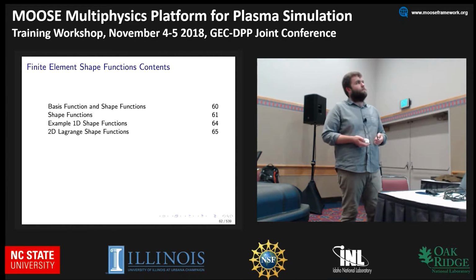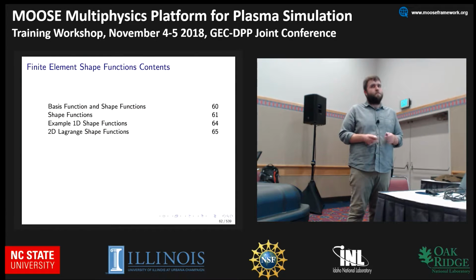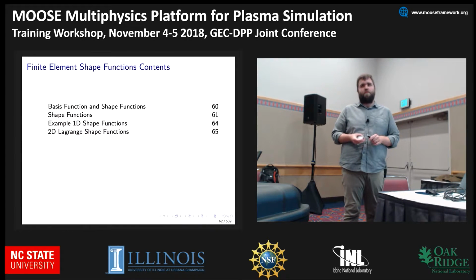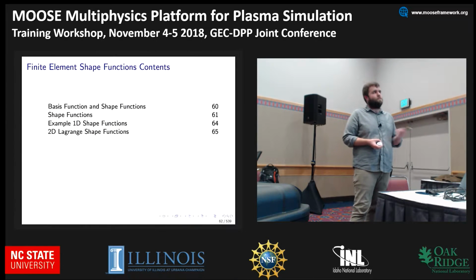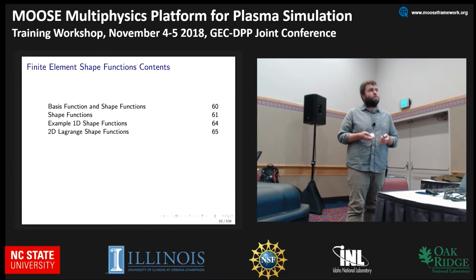Does anybody have any questions about any of that before I move on? We're about to get into shape functions that we're interpolating against, as opposed to the general method.